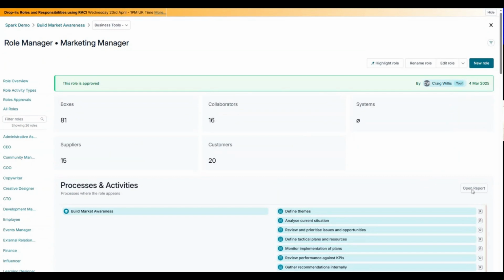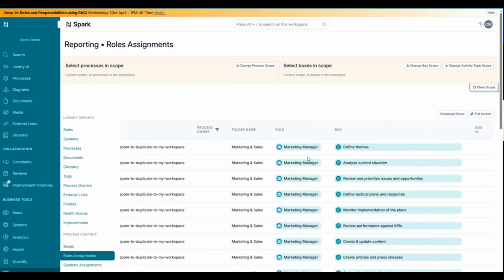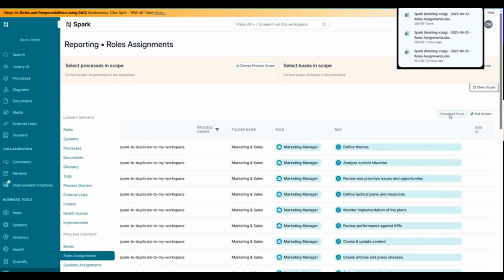Now, just a quick note on this. If I click the open report, it will show me a report which is filtered specifically for this particular role, so for the marketing manager. Now, this view is quite useful because, as I said, it's filtered to that particular role. But if I hit the download to Excel, that's actually going to download the complete report. So it'll include all of the other roles within this process as well.